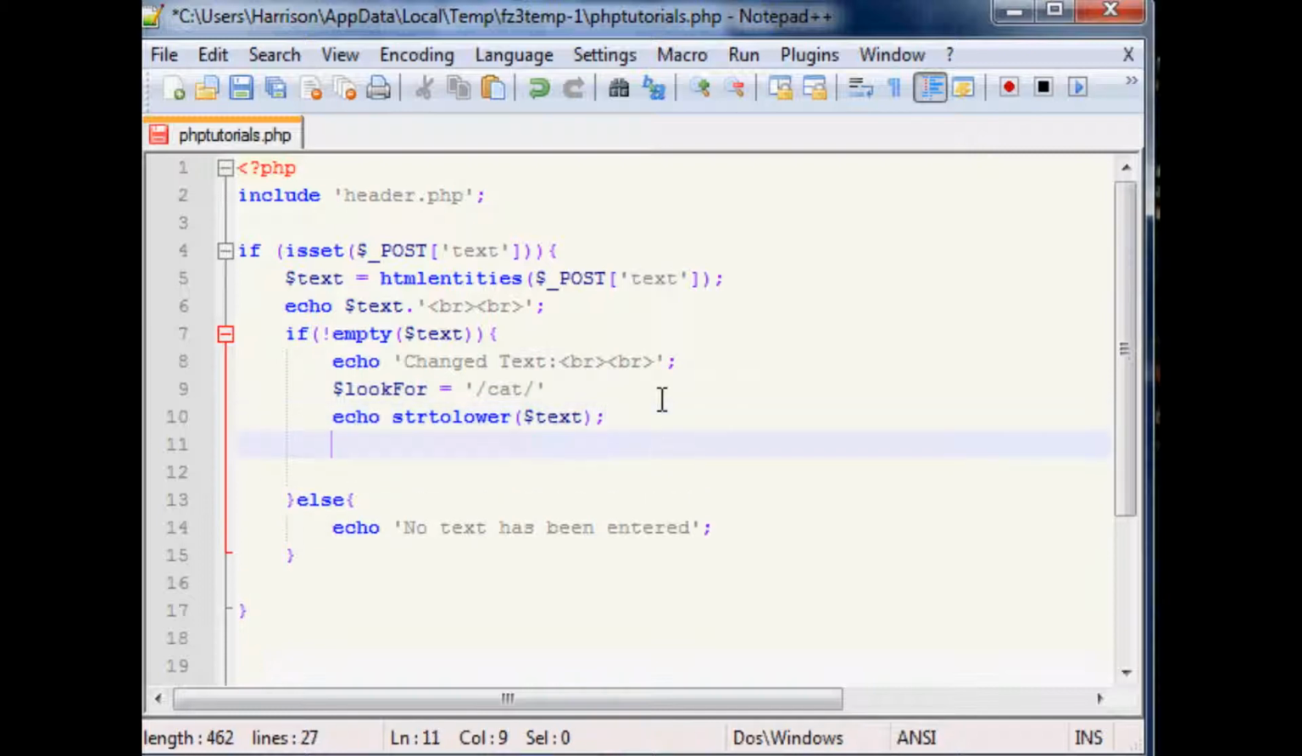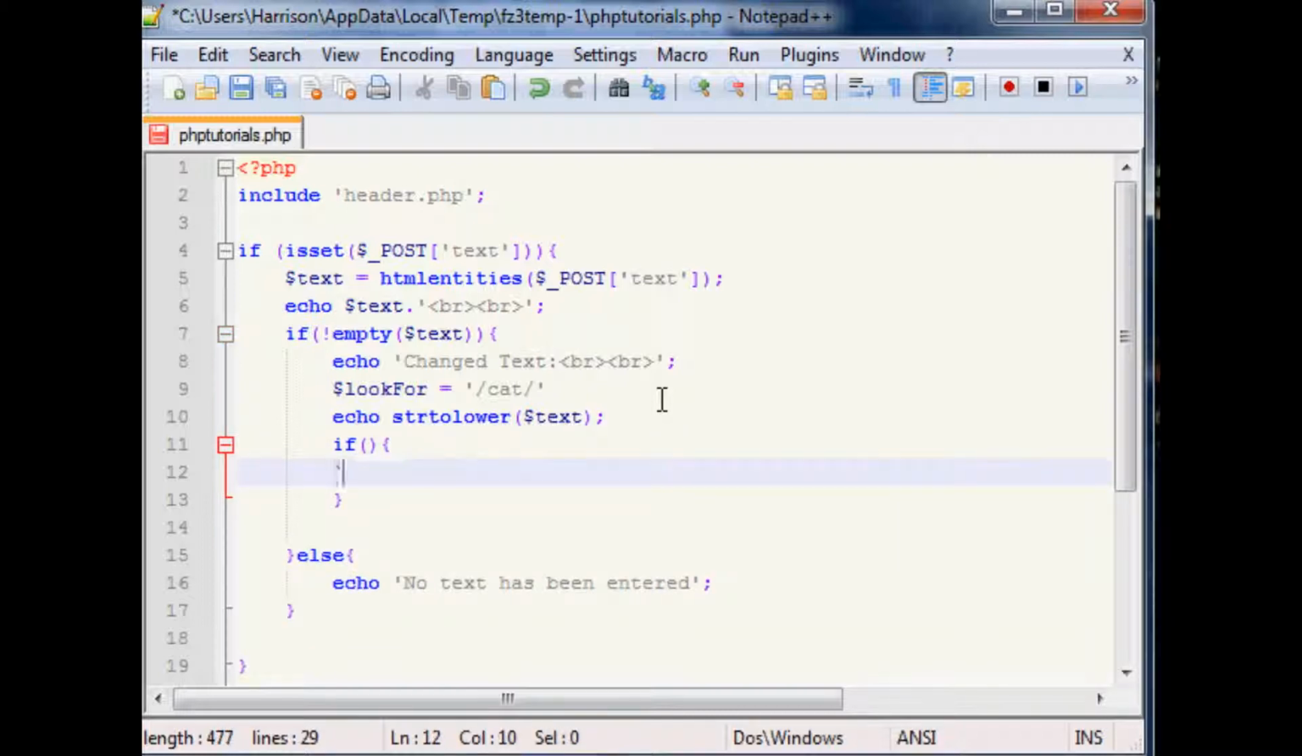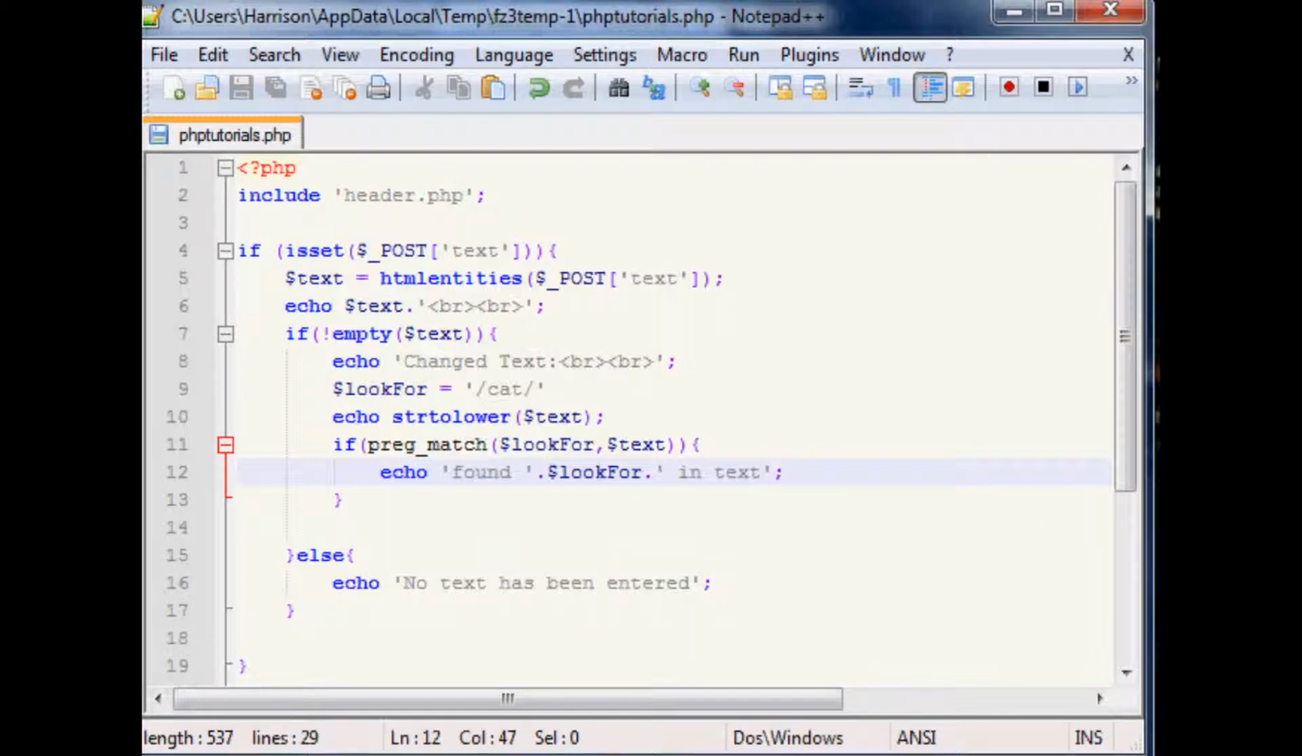The way that we do that is let's make an if statement. So it'll be if, then parameters, curly braces. The command for looking for this is going to be preg_match. In this, you first have what you're looking for, so in this case, lookfor. The next is, where are we going to look for this? In this case, within text. We close that off, and then if we do find it, we want to echo: found, lookfor, in text, close it, and semicolon. We'll save that and send that in.